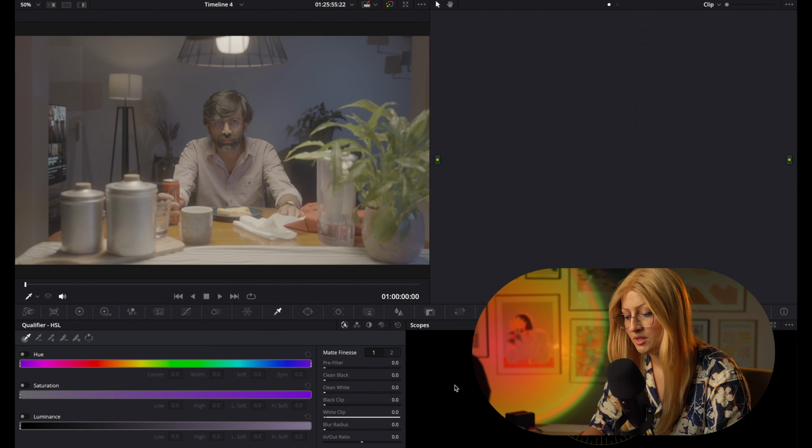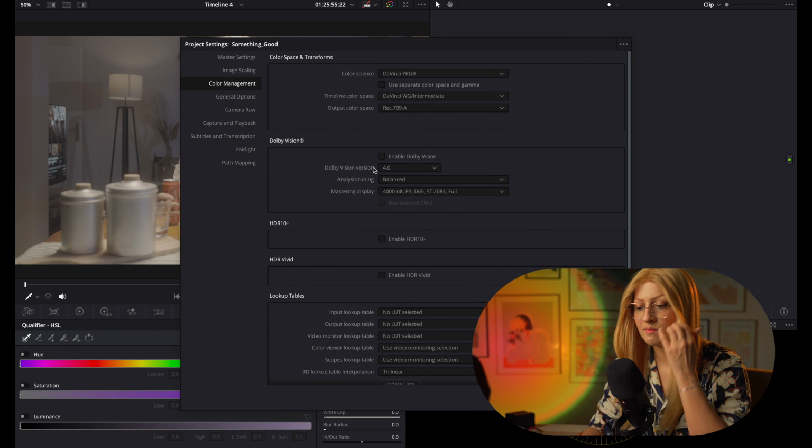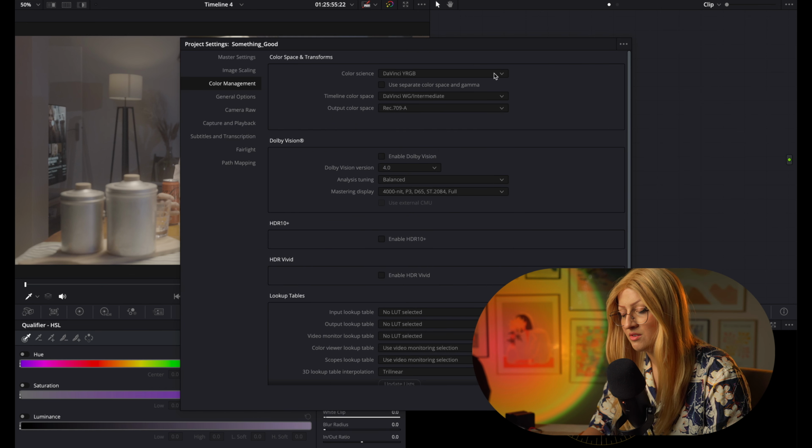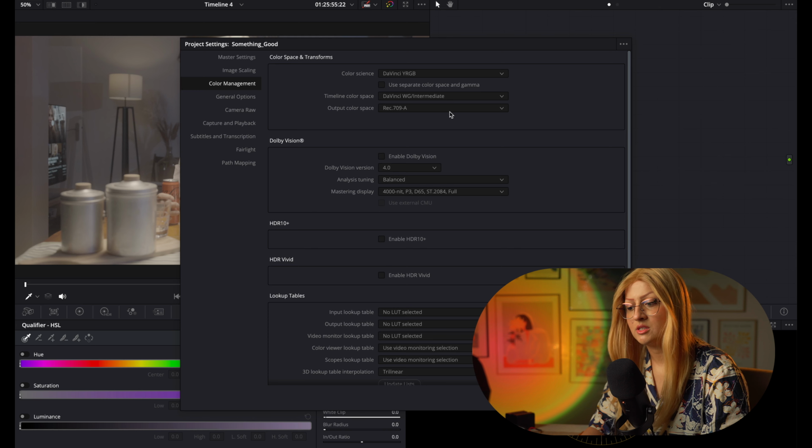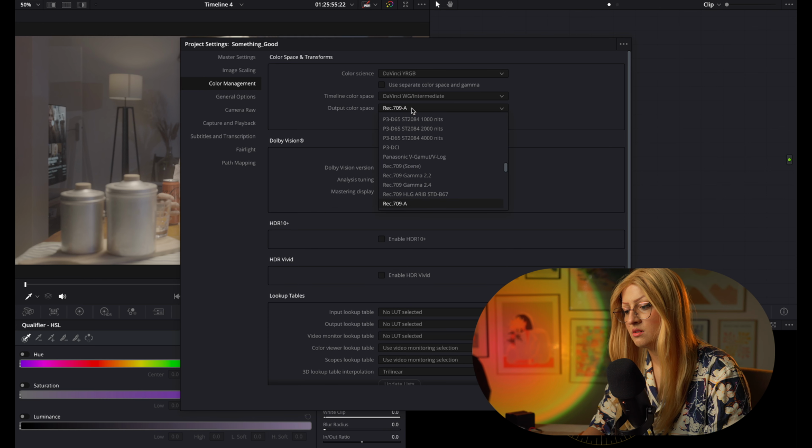This is the color page tab, obviously, but before we start, I just want to show you guys my color space management. This is what I use: DaVinci YRGB, color space timeline DaVinci wide gamut intermediate, and output color Rec 709-A. It's the same as Rec 709, but A is for Apple products, and I have a Mac. And the DaVinci wide gamut intermediate, I think it's a wider color space and it gives you more flexibility, I think, and more range while color grading.